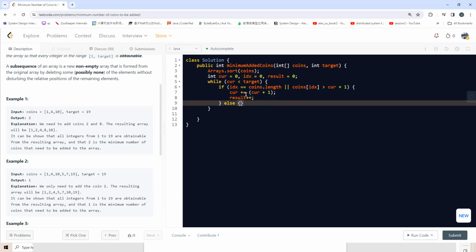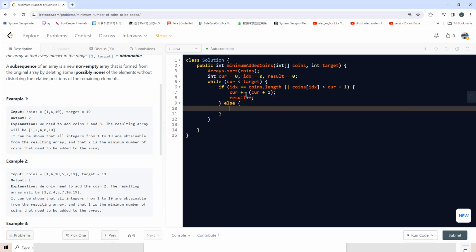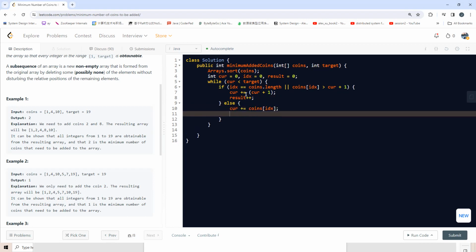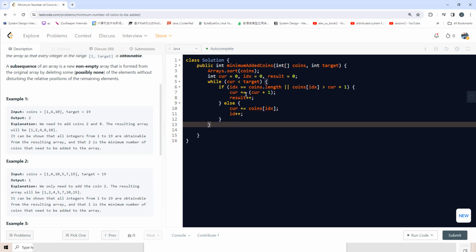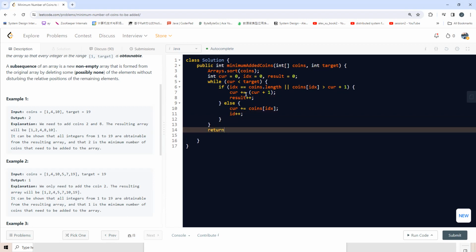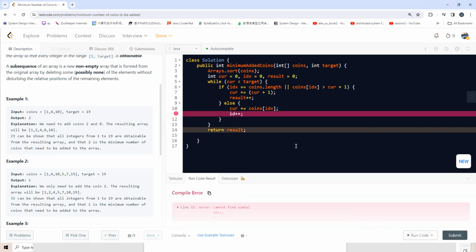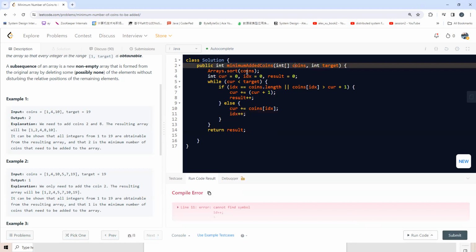Else we can use a coin. So the maximal obtainable number will plus equal coins at index, then we move one more index for the coin. Then we return result. The time complexity is O of coins length, and in log n.